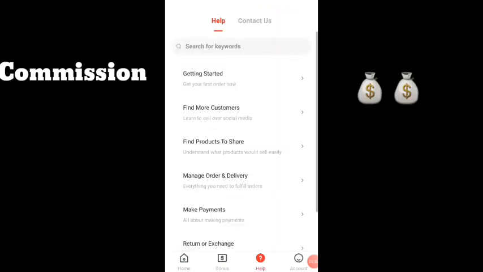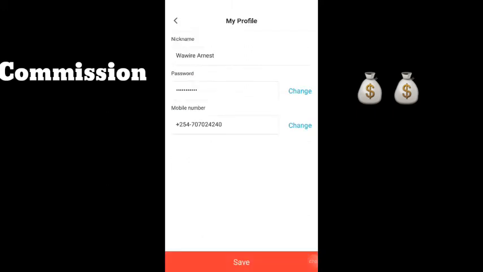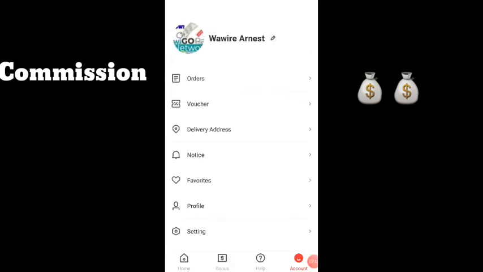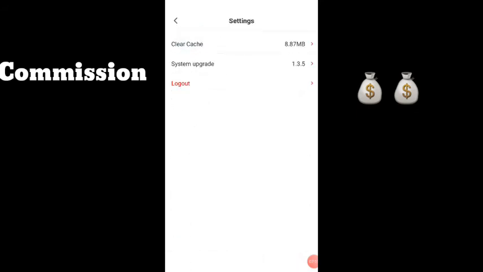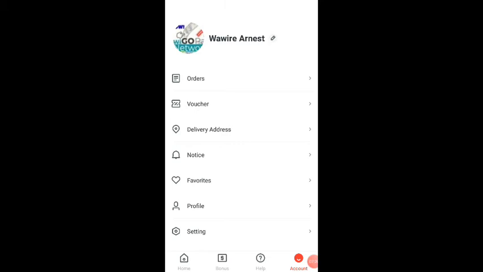Let's check our account here, and then you see you can find your profile. In your profile, you can change your phone number, your name and password whenever you find something unscrupulous or feel like maybe someone is trying to intervene with your account or something.